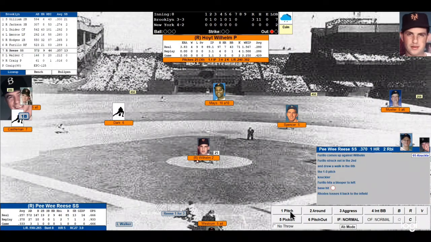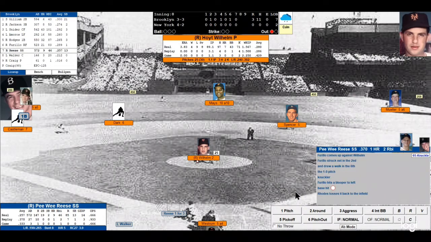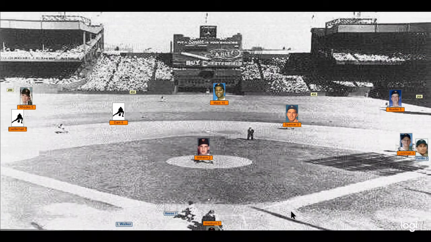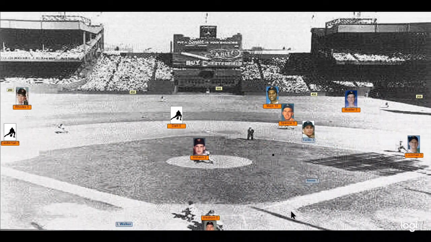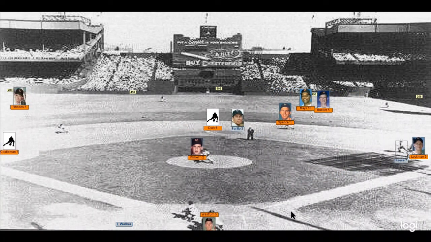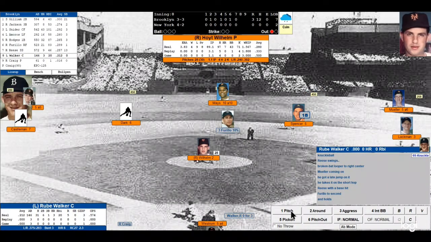1 down, and Pee Wee Reese to the plate. Reese singled to left his last time up, scoring Omeros. Here's the pitch to Reese. Furillo breaking towards second as it's hit sharply into right field. Mueller has to race over to right center. He got a late jump on it that allows for the hit. So now runners on first and second for Rube Walker.